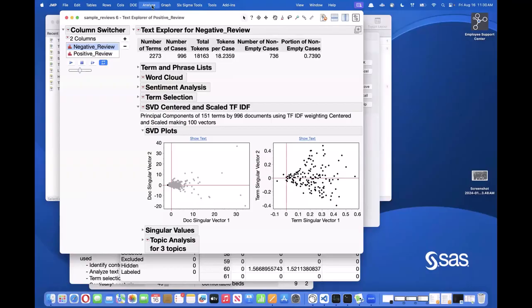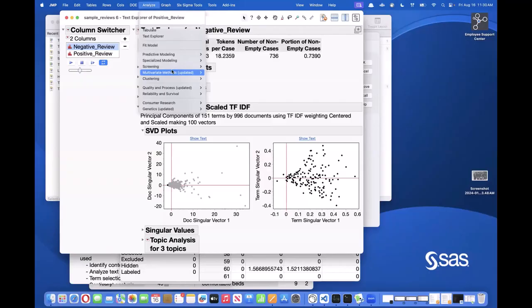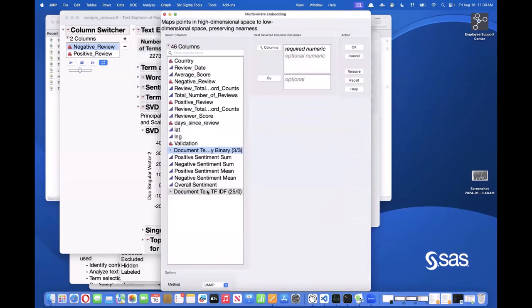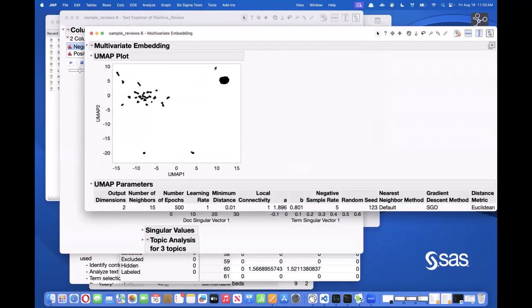So if I go to my data table, Analyze, for example, I want to create some embeddings. I'll select my document term matrix and click on OK. This will create embeddings from my data. And then you can see most of my data is grouped in one location, and there are some outliers. Maybe I want to see what these outlier points are. I select them on my graph, and they're selected on my data table.